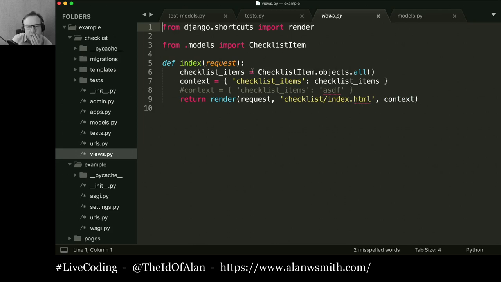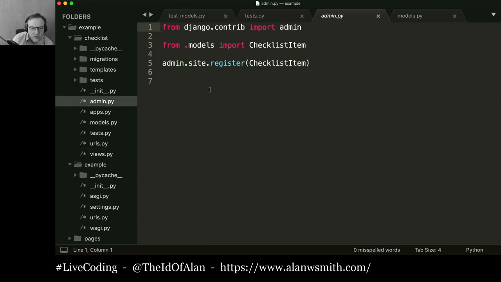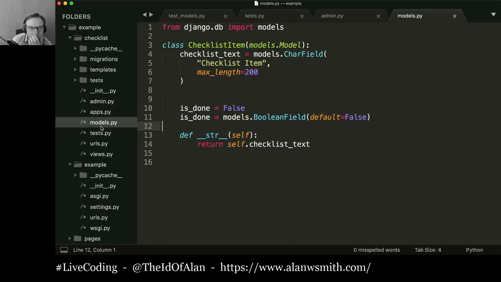Right, so now, okay, how do we want to test? Checklist item. So that's doing models checklist item, site register checklist item. So that's got our model. I just want to see, I'm just going to play for a second.